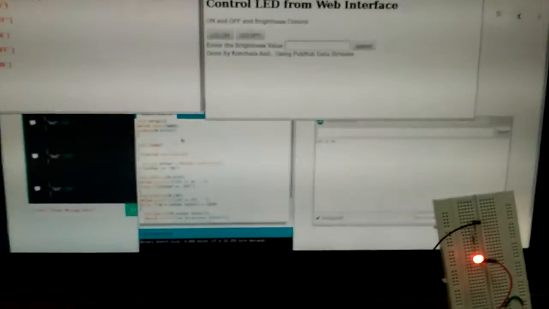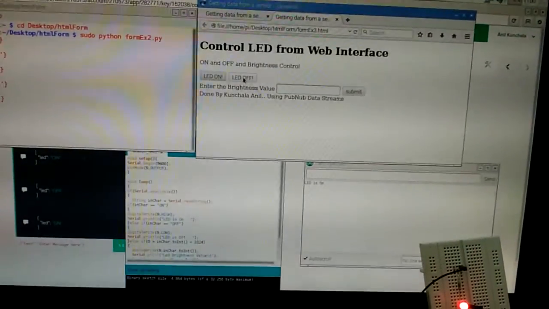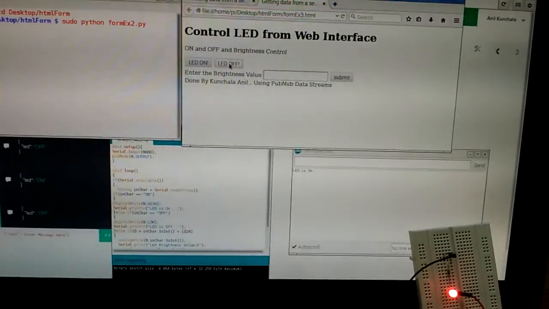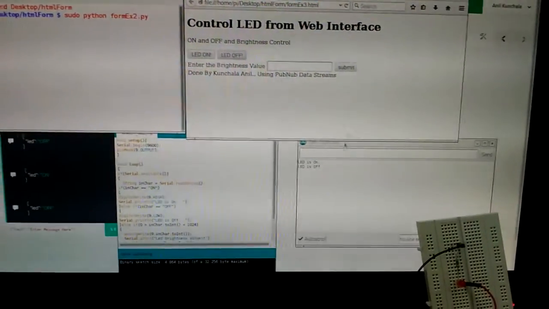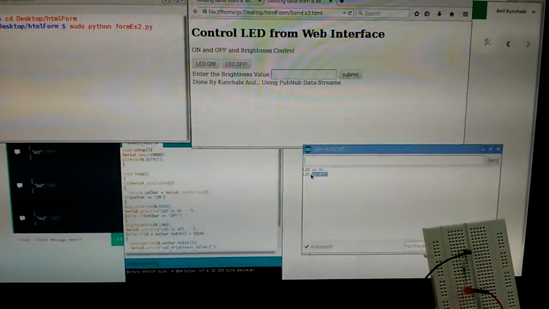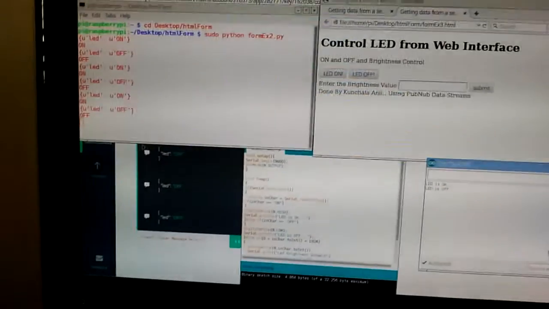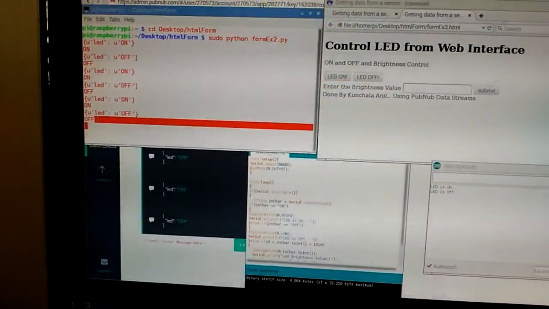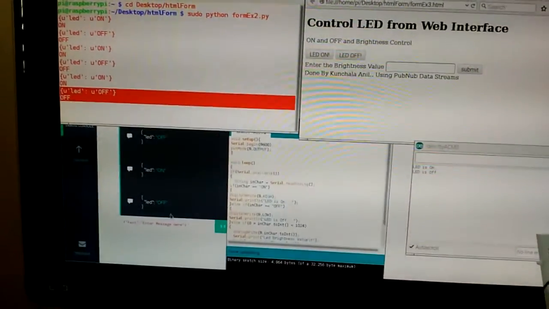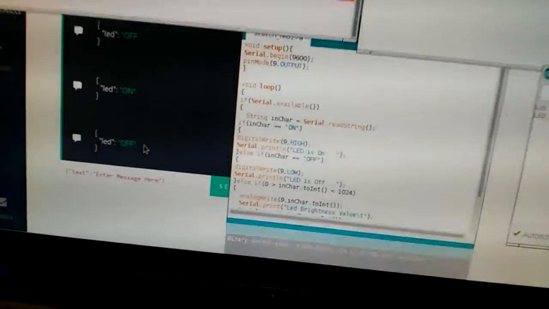So when I click LED off, you can also see the message here, LED is off. And here is the Python message we received, and this is the debug console.